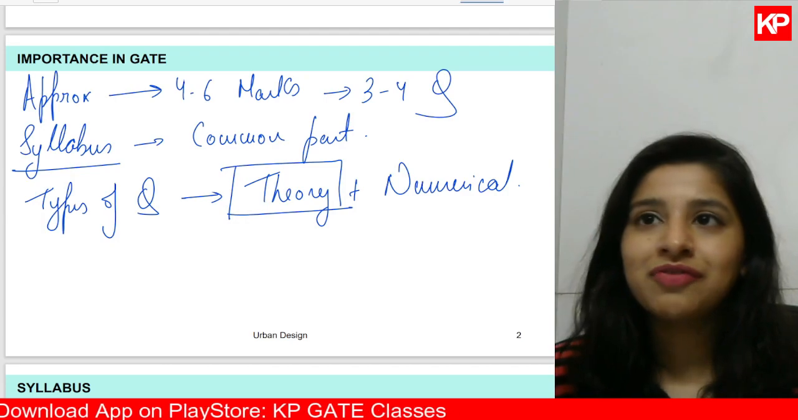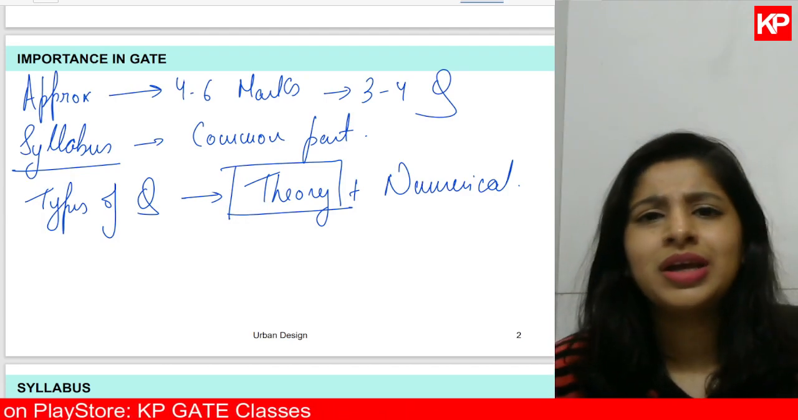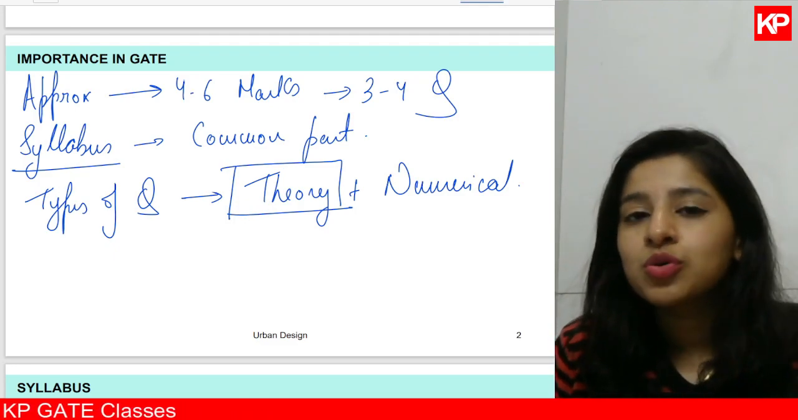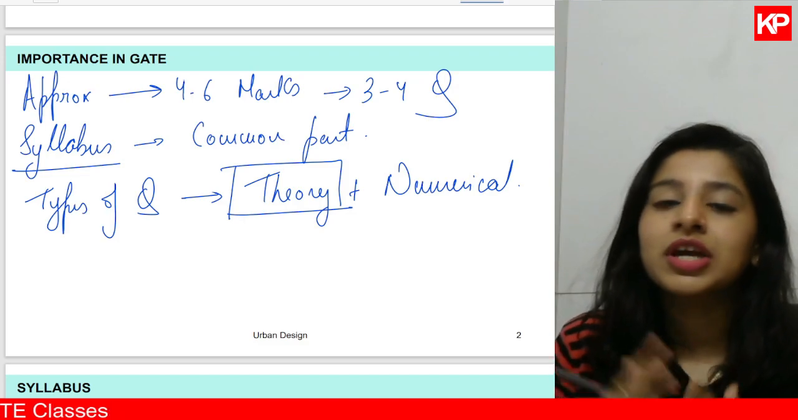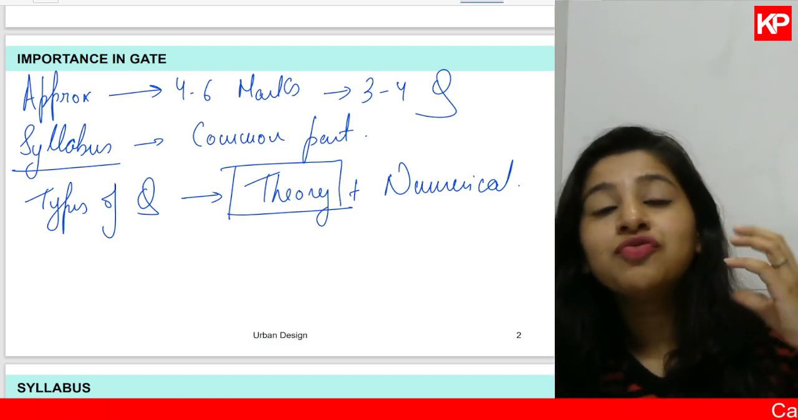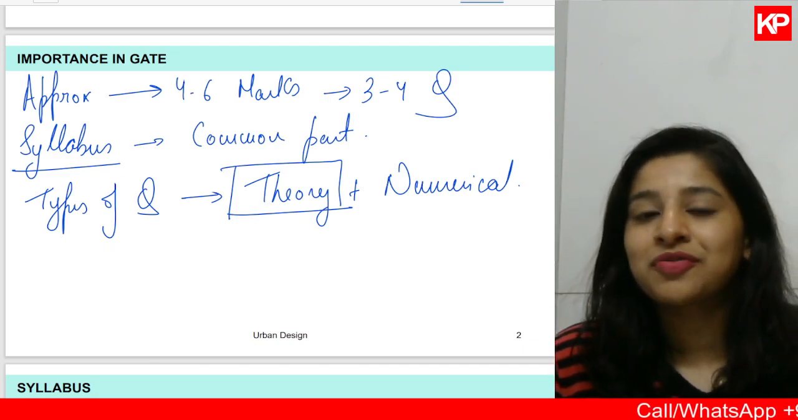Now, a lot of you might feel that it's a theoretical subject, so it's going to be a lot of theory and this and that. But how we approach urban design here is with the help of a lot of pictures, because the more images you see, the more visual aspect you have, because urban design is about visual aspect.